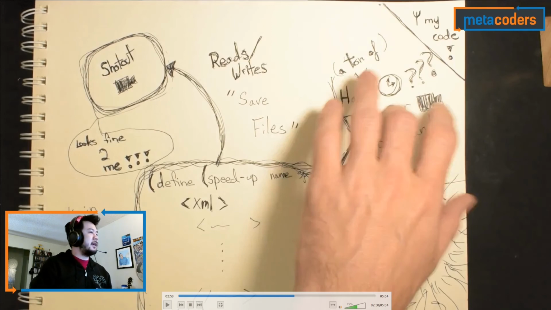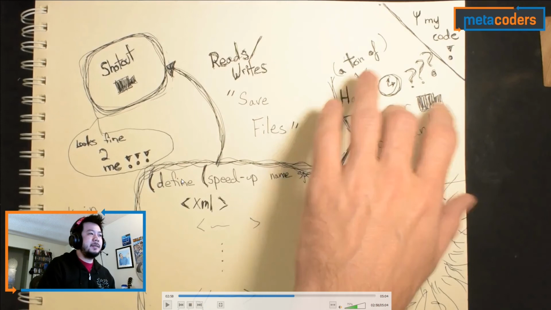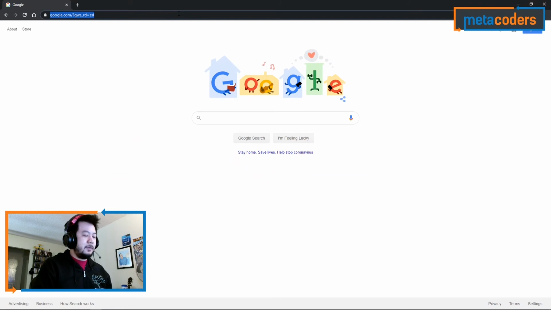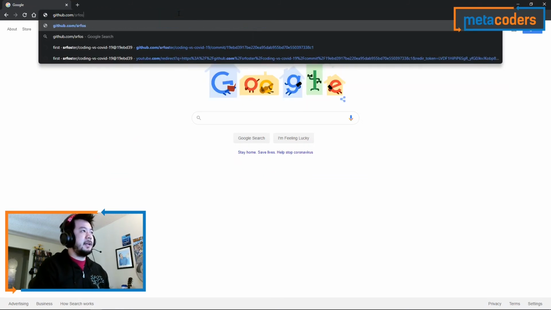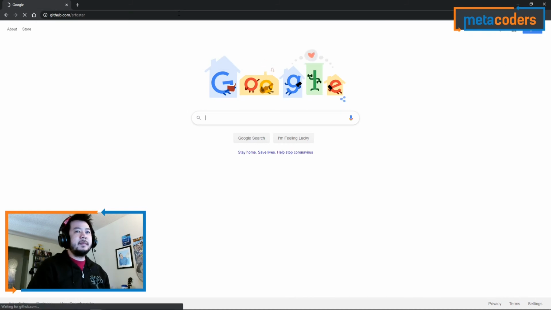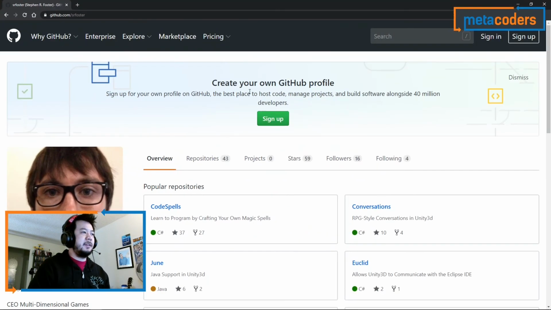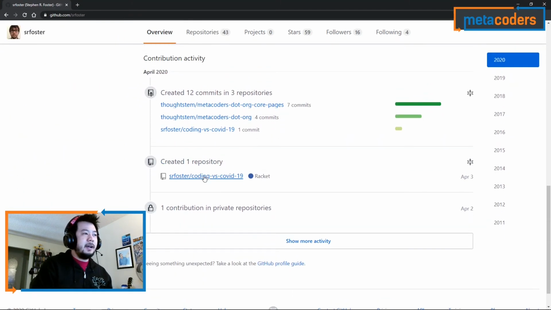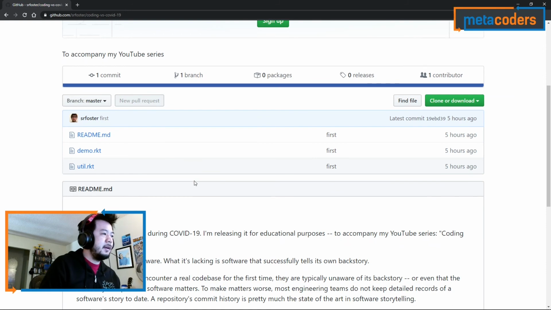But before we end this, Stephen said if you snoop in his GitHub, you might actually find some of this code. So let's actually do that before we end this video. I'll go ahead and go to GitHub. I do know his username is srfoster. And so we're looking for something that has to do with speeding up videos. I'll look at his recent commits here. Something called COVID versus COVID-19, which relates to these videos that he's making.